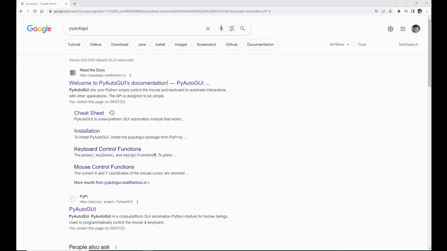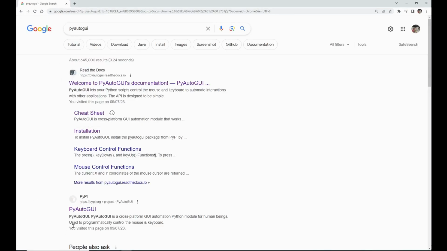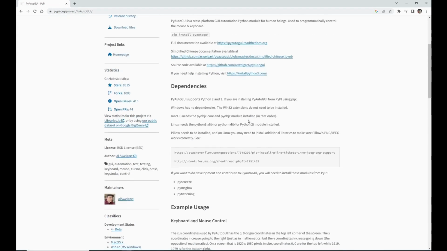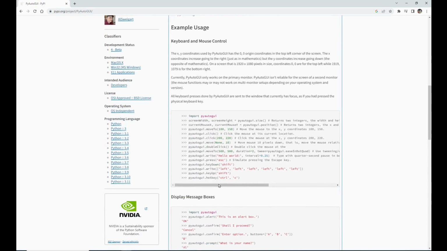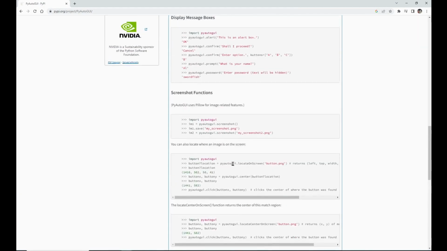For more details about the library, you can visit its PyPI webpage, which stands for Python Package Index. It's a repository of software for the Python programming language. You can find details about the library version, its dependencies, how to install it, and more.